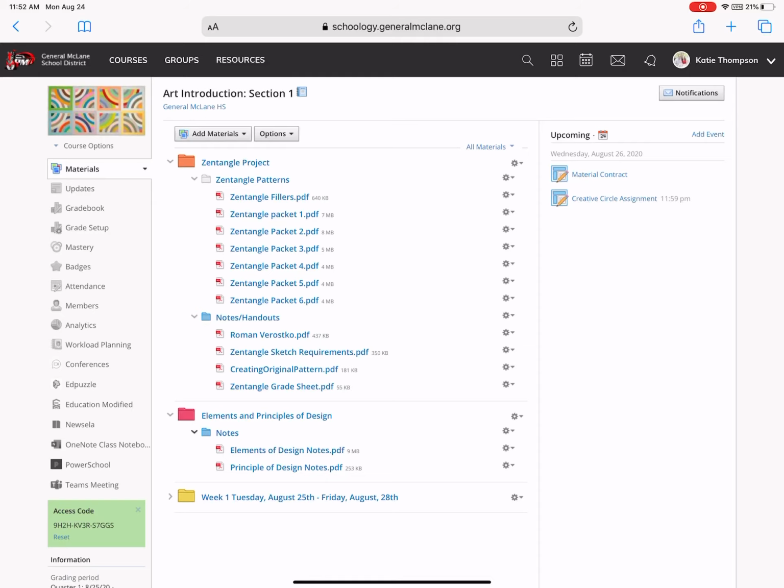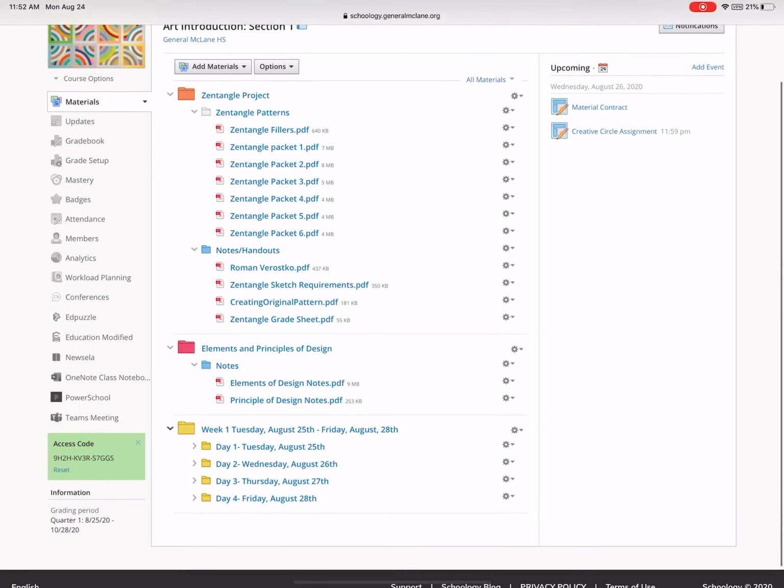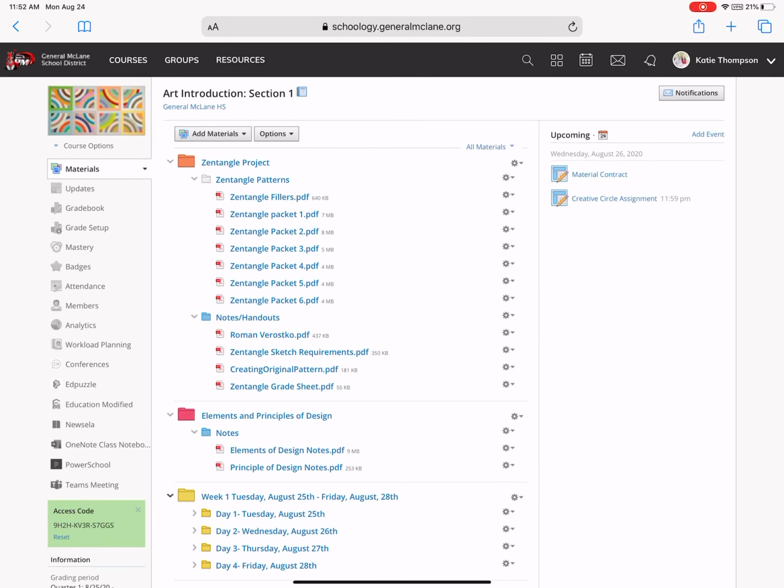So that is Schoology. And if you guys have any questions, once again, know that you can message me by clicking that little envelope in the upper right-hand corner, or you can email me at katherineThompson@generalmcclain.org.